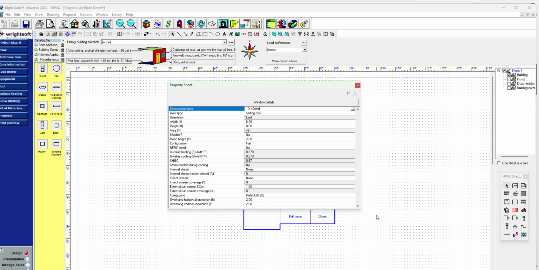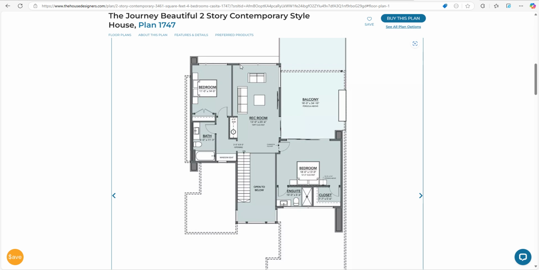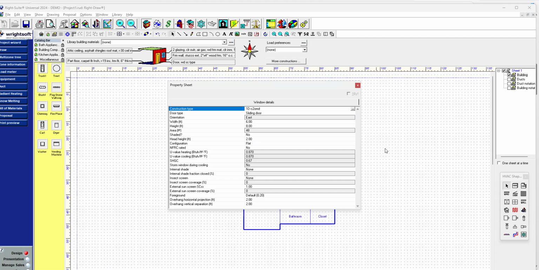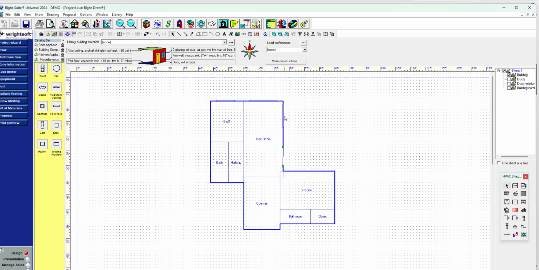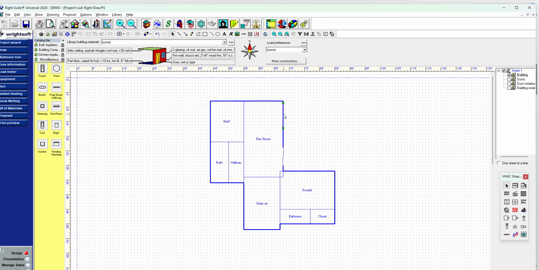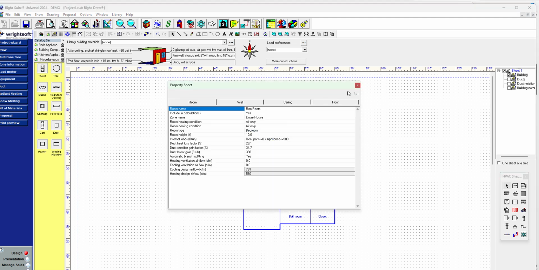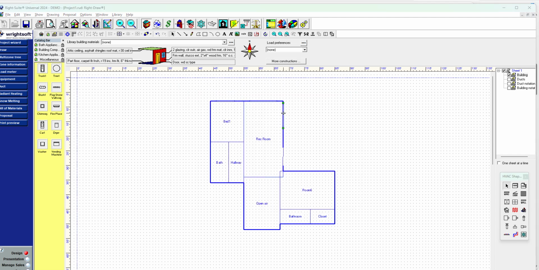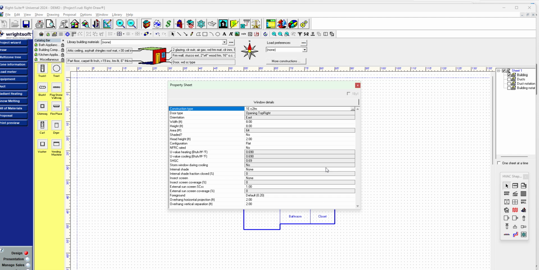All right. Now, if you look at the floor plan, there's no overhang on this side. So we need to fix that for both of them. So let's go back to this one. All right, bring up the property sheet. Nope. Stop doing that. There we go. All right. No overhang. That's 0. And that's 0. Great. Same for the sliding door. 0 and 0. So there's no overhang.